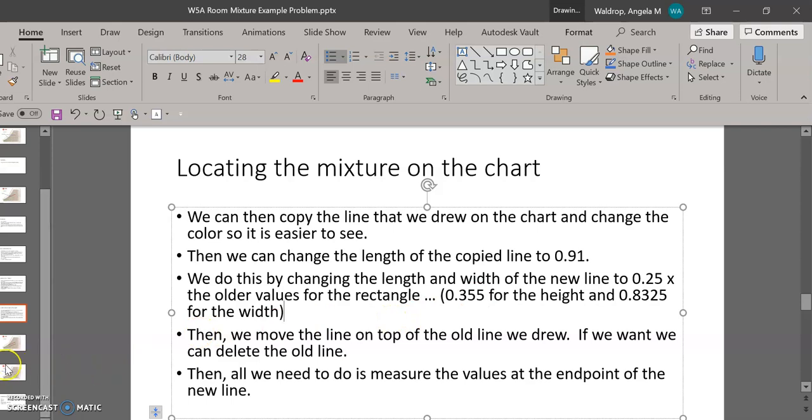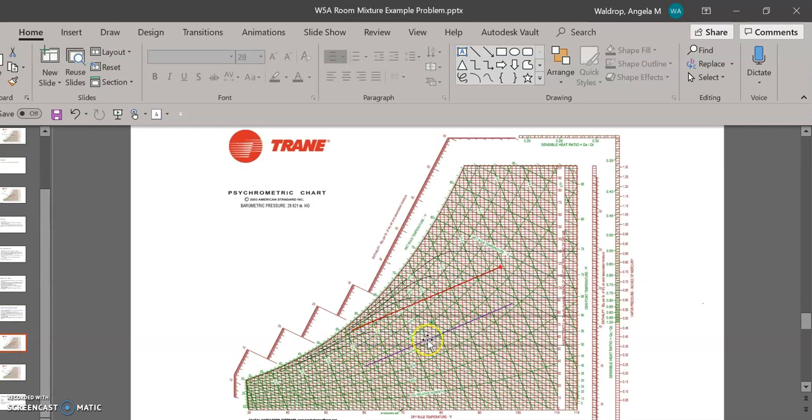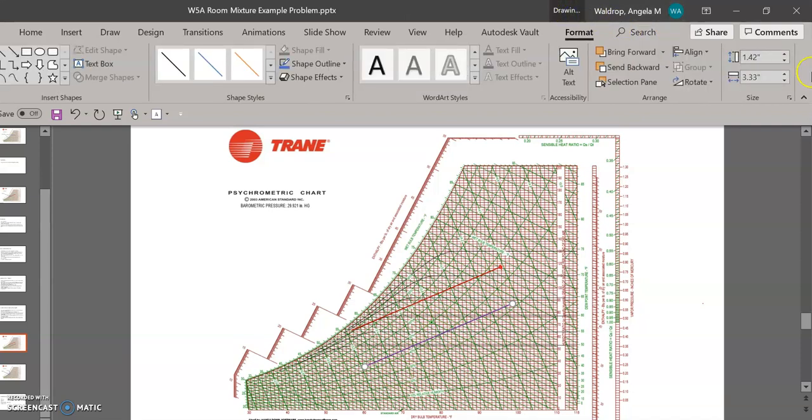Okay, so I'm going to go ahead and go back and change those numbers. To do that, I'm going to need to click on the new line. I'll go up to my drawing tools and change my sizes. This number will change to 0.355, and you'll see that it just changes it to 2 decimal places. And I'll change this one to 0.8325 and hit enter, and then it went ahead and changed the length of that line. So there we go. We've got our new line to help us out.